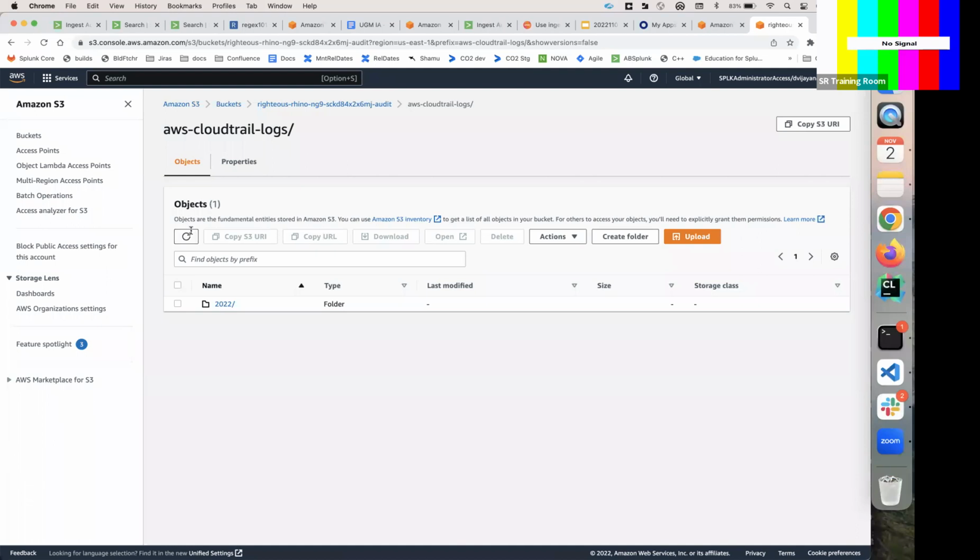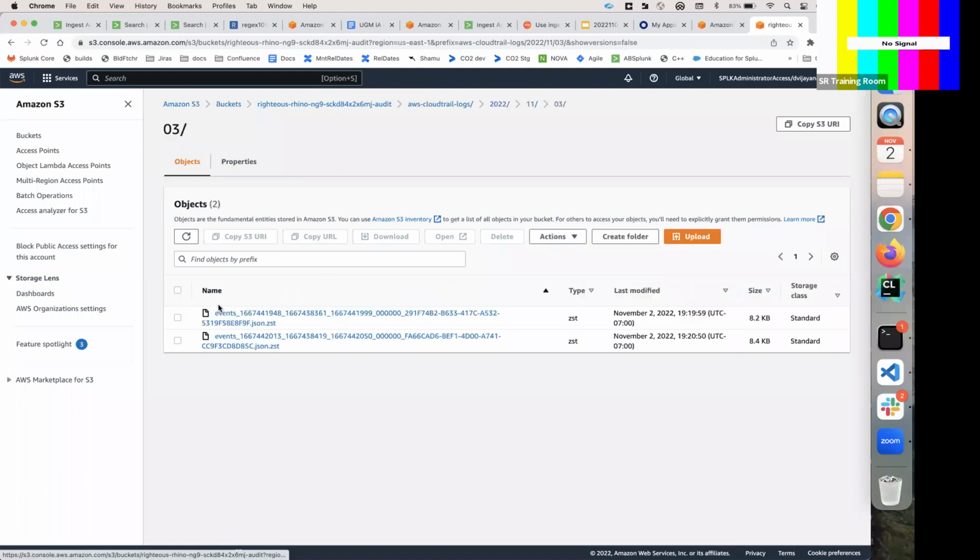Now if I check my S3 folder, I can see that my events have started coming. The directory structure is based on the date of the event. Right now it's year, and within that year, which month it was recorded, and then which day. If I go inside, I can see that compressed ZST format JSONs have been added to my directory.